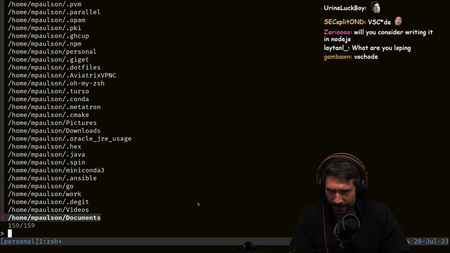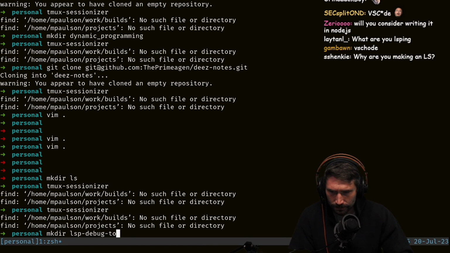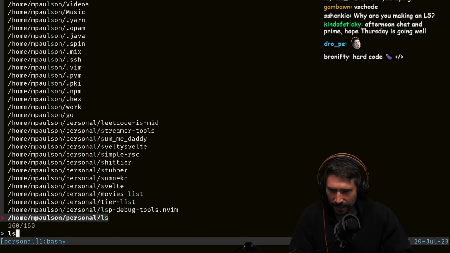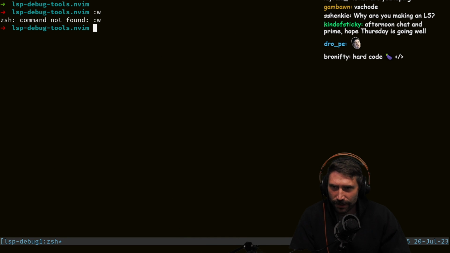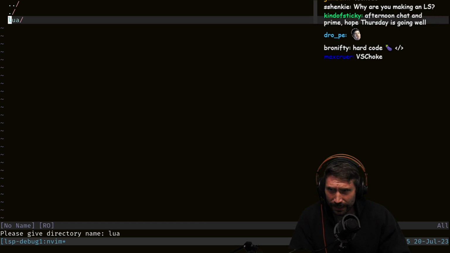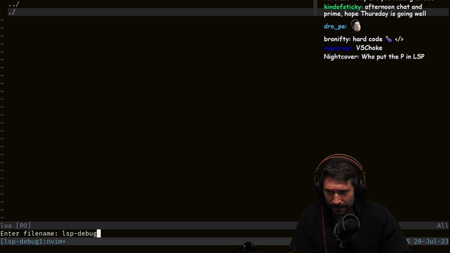All right, so I'm going to go like this. I'm sure this already exists. I'm just going to call it LSP debug tools.neovim, because I think that's what everyone calls it these days. They like to put that in there. Now, I forgot how to actually start a project like this, right? I know you got to have a Lua in here, and then this is where you actually do the LSP. Let's see.